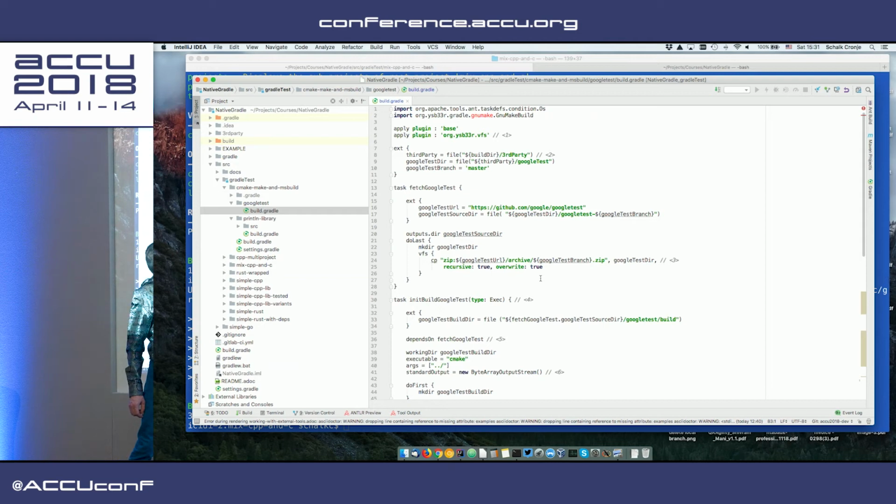So I've just defined a couple of variables up here, and you normally would do this in an ext block in Gradle. So I'm going to say where the URL is to find the Google Test source, and I also want to tell it to collect it from a specific branch. So there's the master branch, so I can pretty much just do an HTTP GET on that. And this is what we actually do in here.